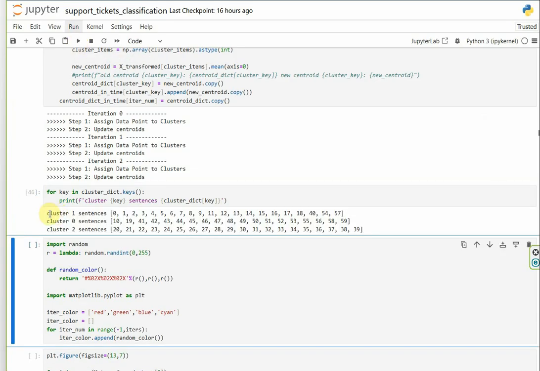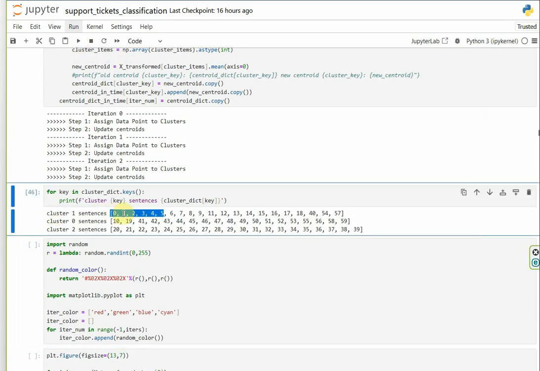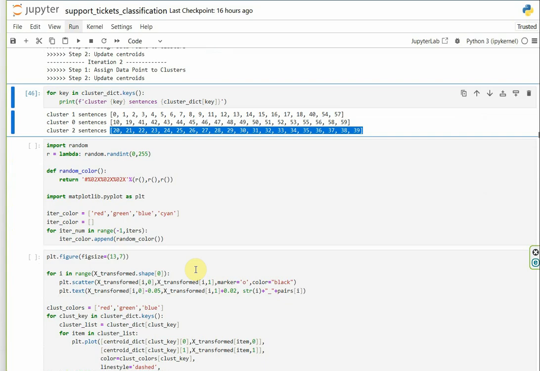You can see that for cluster 1, we assign these sentences. For cluster 0, we assign these sentences. And for cluster 2, we assign these sentences. Now let's have a look at how clusters 0, 1, and 2 correspond to the previous coloring mapping of red, green, and blue.